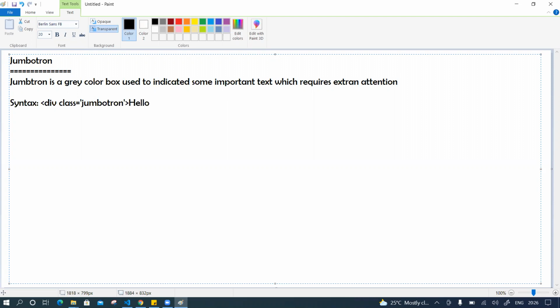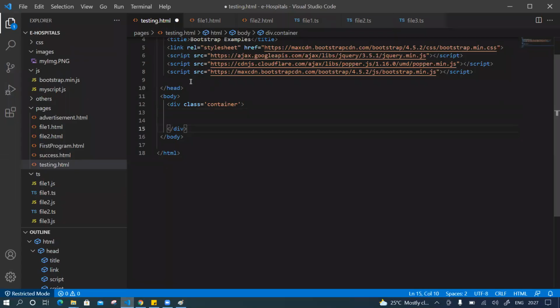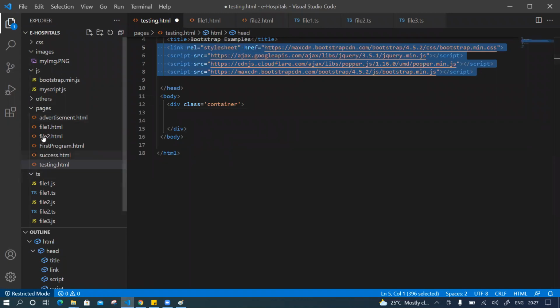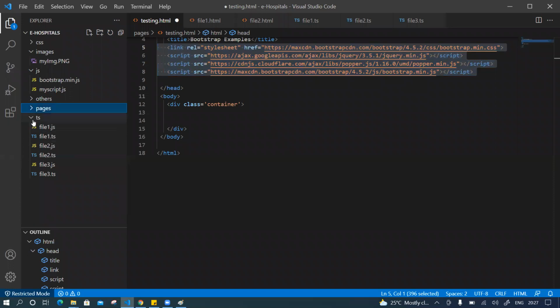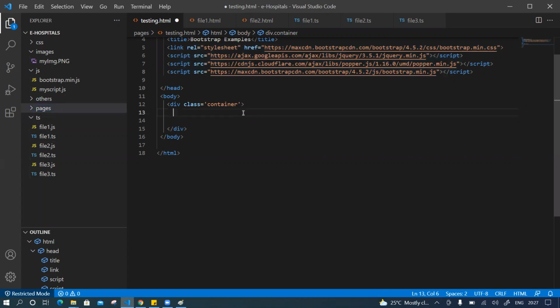If you want to write any text content, we will write it inside. Now we will see a direct example. These CDN files are required, or otherwise you have to download them and paste them into your local JS and CSS files. Inside the container, I'm writing the Jumbotron related things. Div class equal to jumbotron, and inside that I'm writing some heading.